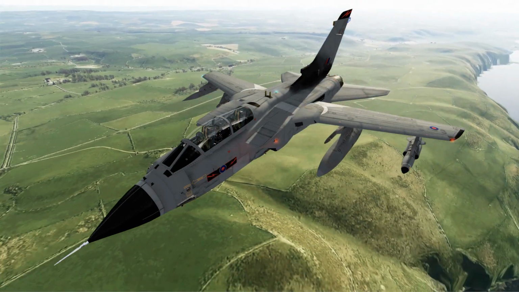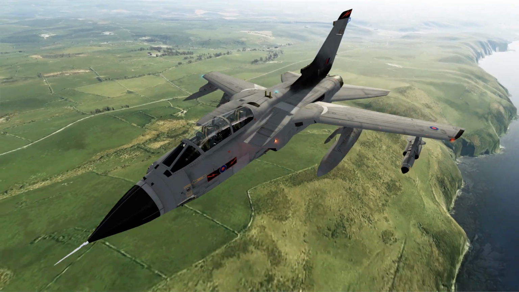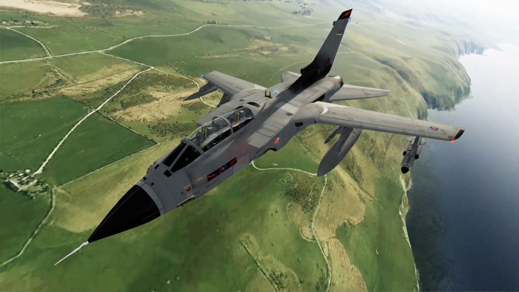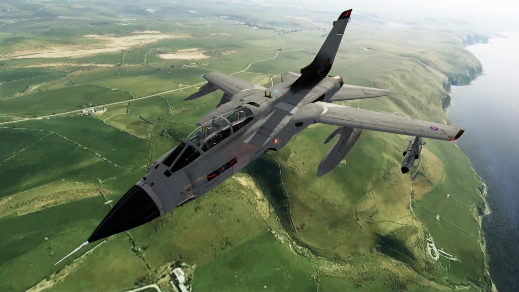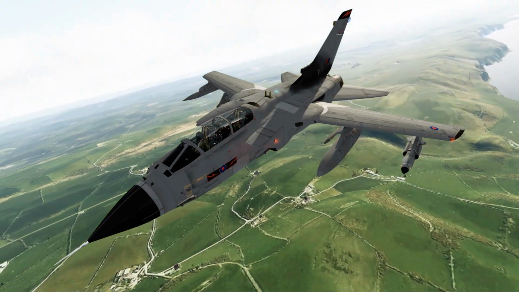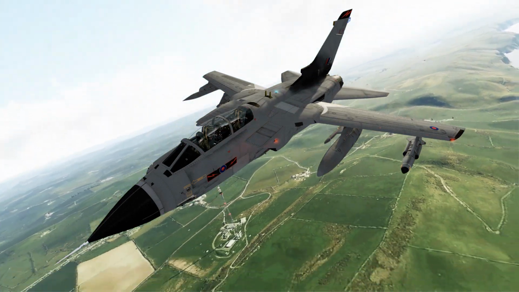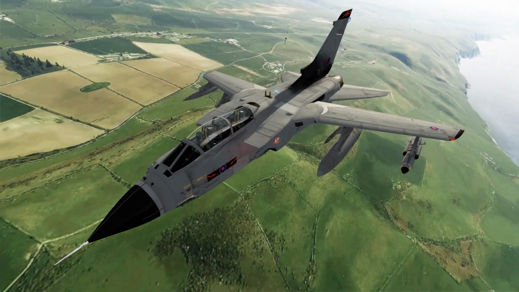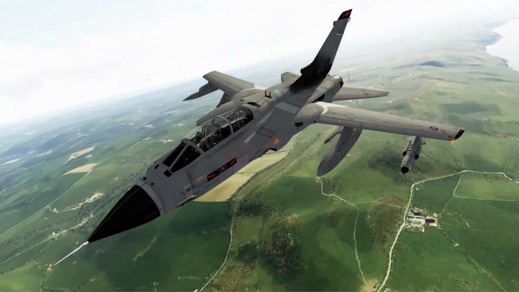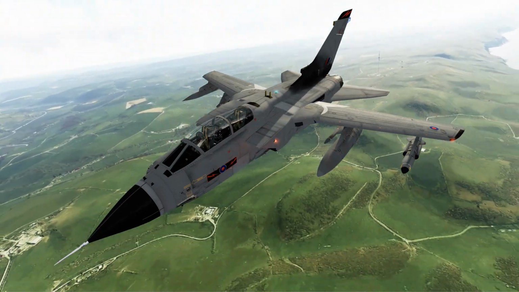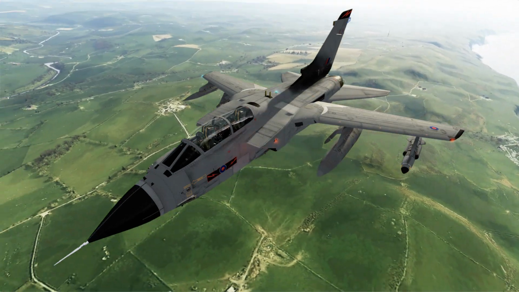Sadly, the Tornado, affectionately known as the Tonka, has now been retired from RAF service, but indeed back in the day it was a common visitor to the Mach Loop, and to my mind it's one of the most beautiful British military aircraft operated in modern times. Anyway, we'll now head to the cockpit of the GR1 and begin our run.